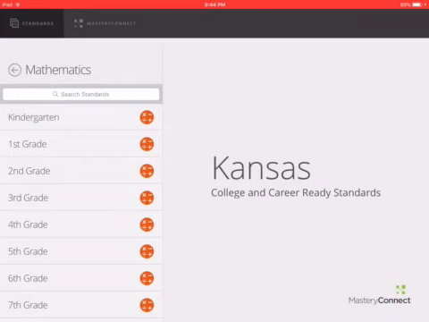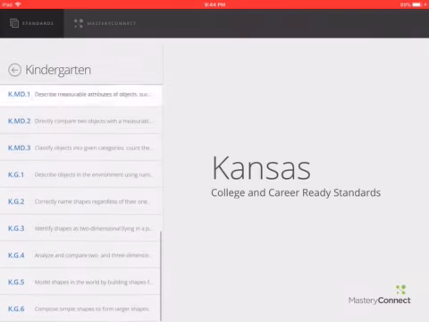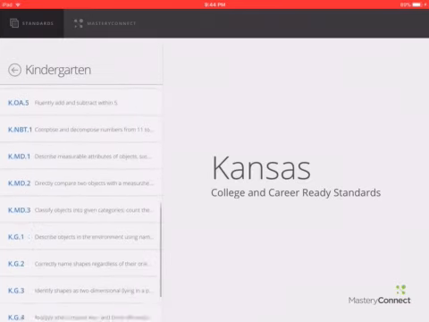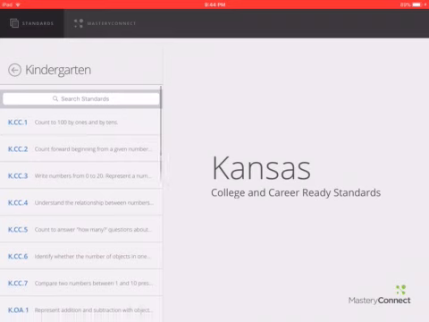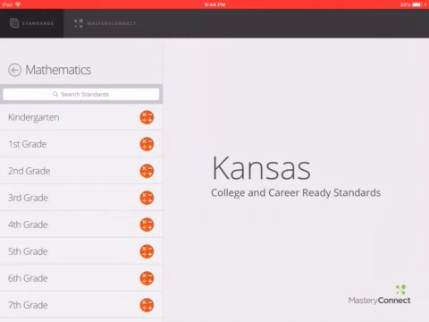So if you do already know the standard, or you know what grade the standard applies to, you can just click kindergarten, and then you can scroll through and see what standards you might need to teach throughout the year as a kindergarten teacher. You can see that here. Same thing with all the grades.